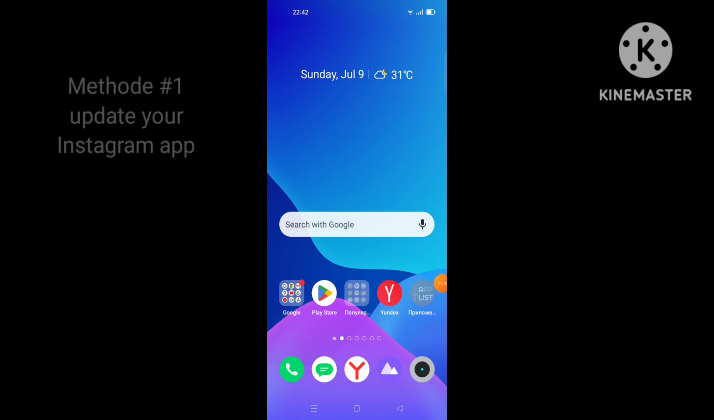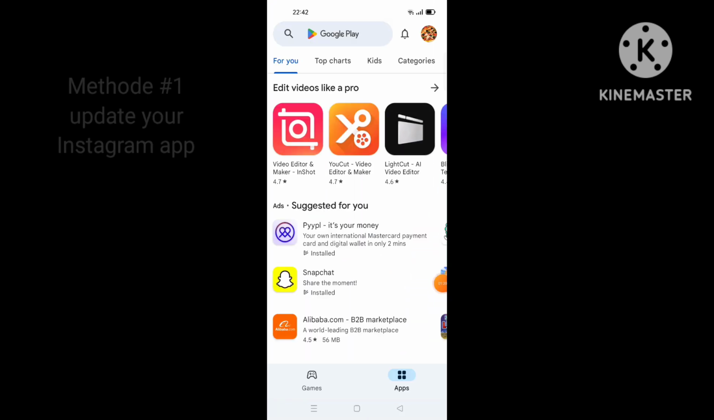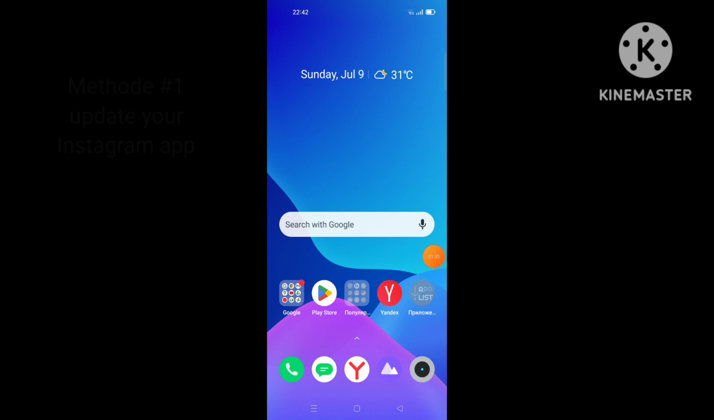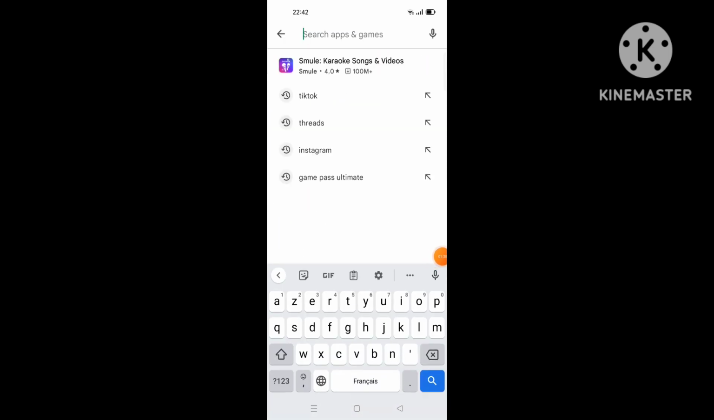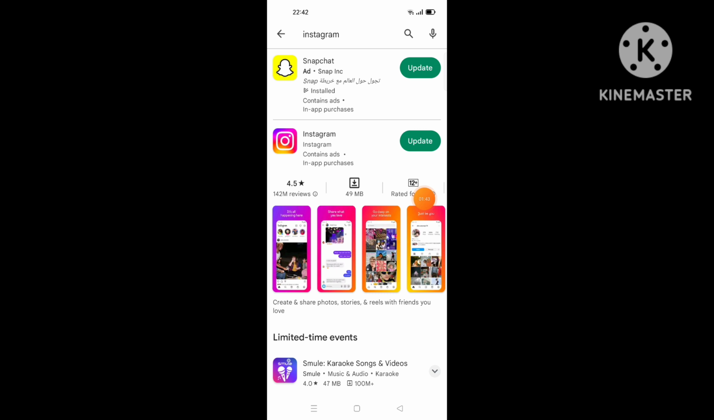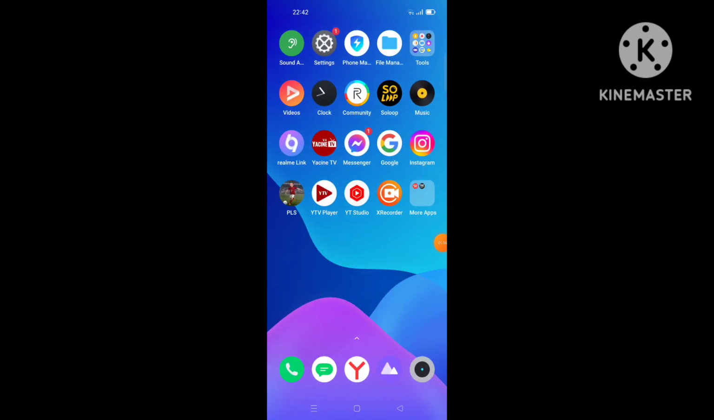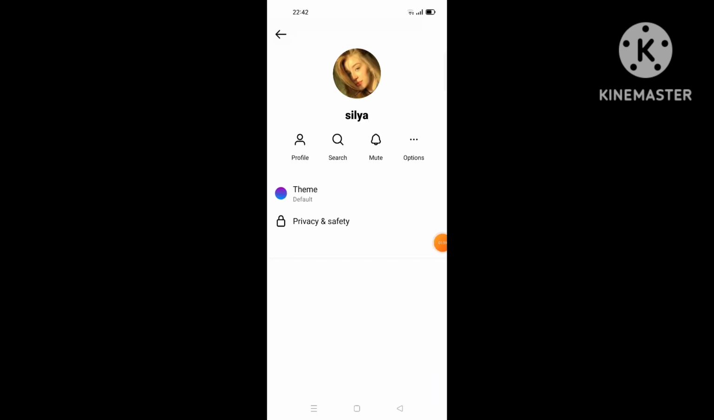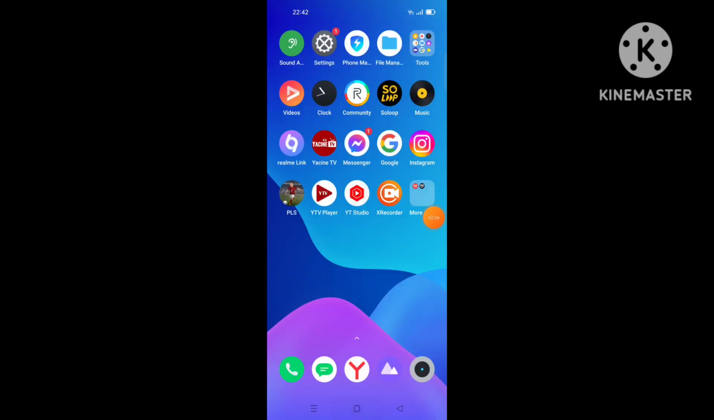The first solution to fix this problem is to update your Instagram app. Go to the Play Store, then go to the search bar like this, and search for Instagram. Then click search. Make sure you have the update option here, as it's showing here. Click on update and wait until the updating finishes. Then your theme option will be restored. Check if the theme option is restored.